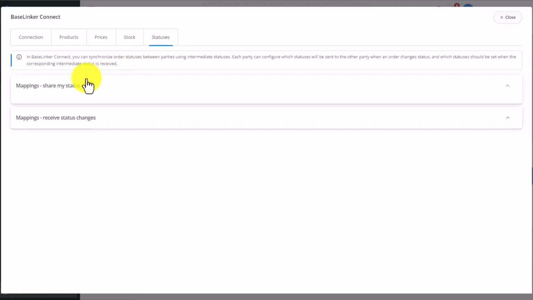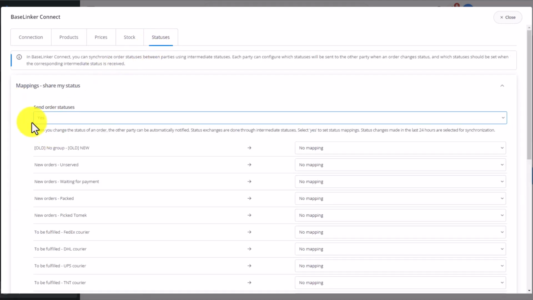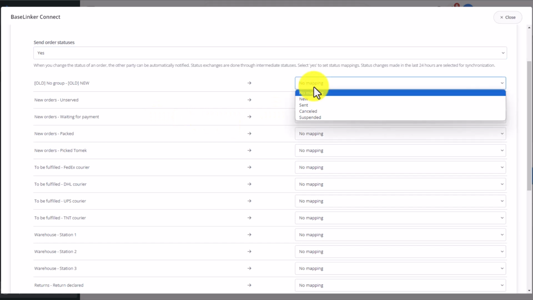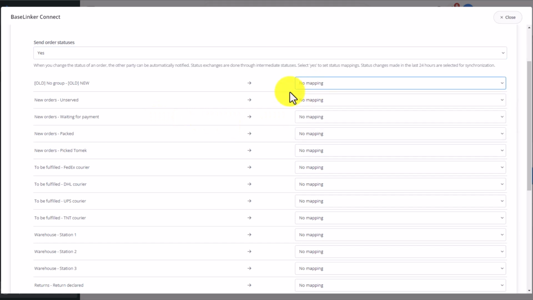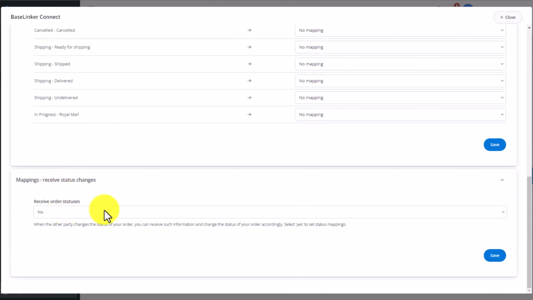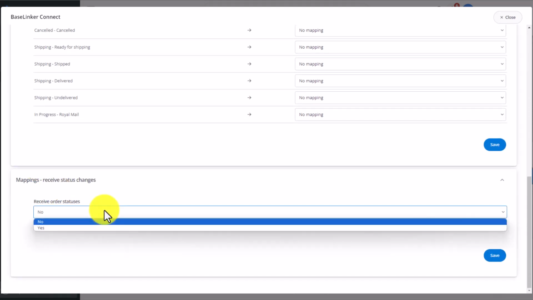We can map sharing statuses, so here we have our statuses and on the other side statuses shared by the other account. We can also receive statuses. If an order appears in a status mapped from the other account, then this information will be passed on and a status change will happen on our end to the status of our choosing.